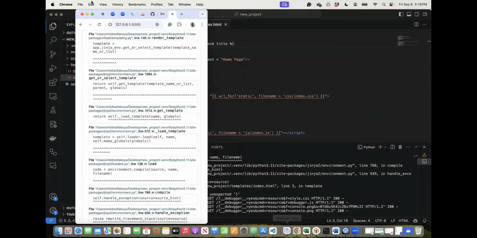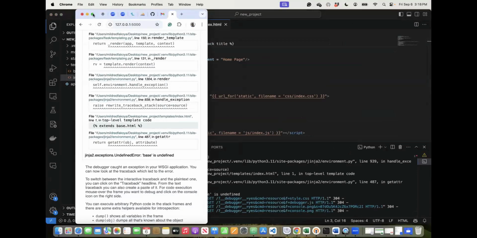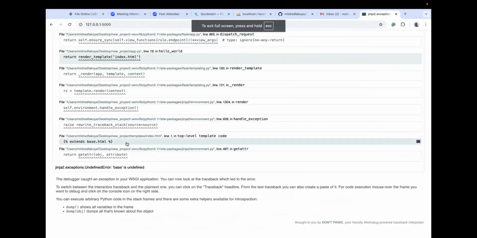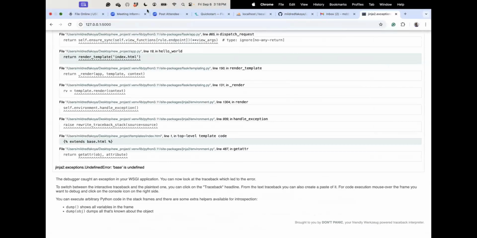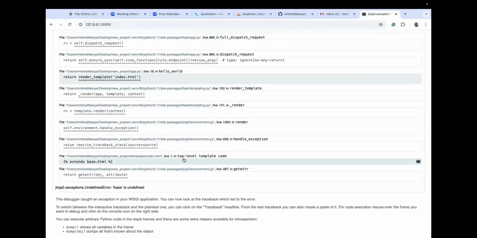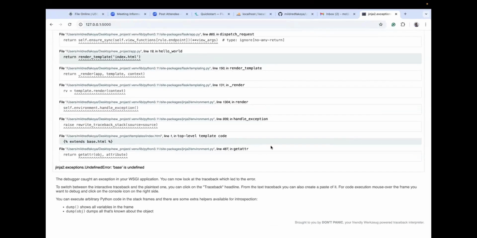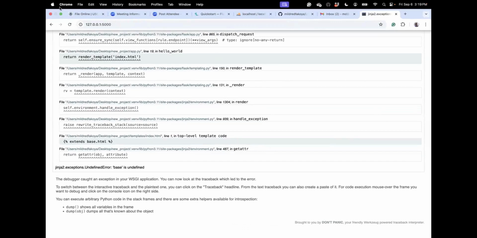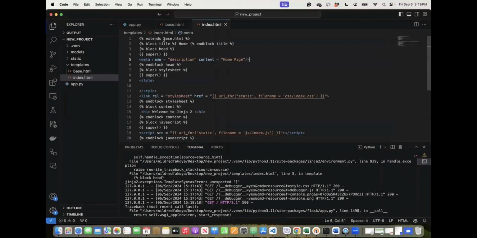We save this and we refresh our page, and then we still have an error, and you tell us what the error is again. It says here undefined error, base is undefined. And let's go back there to see what we did. Line 1, top level template code extends base.html, and it says that base is undefined error. So base is defined, but what we did not do here is put it in quotes to know that it is not a constant, but it is a template that we are rendering. So when you extend, you have to put it in quotes.